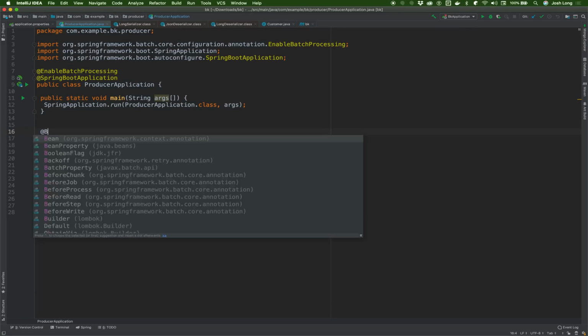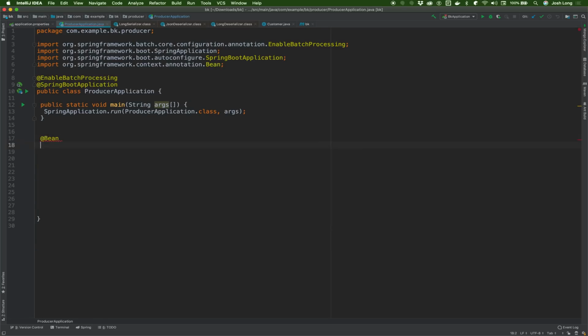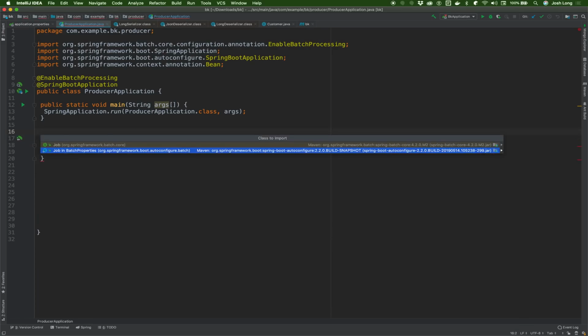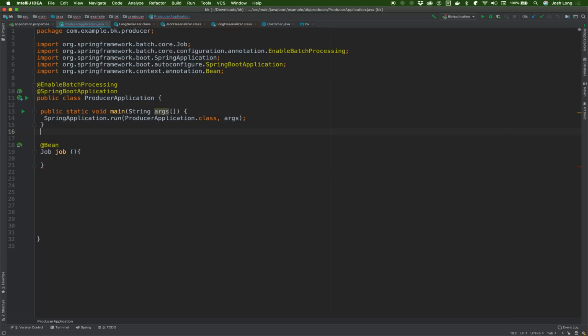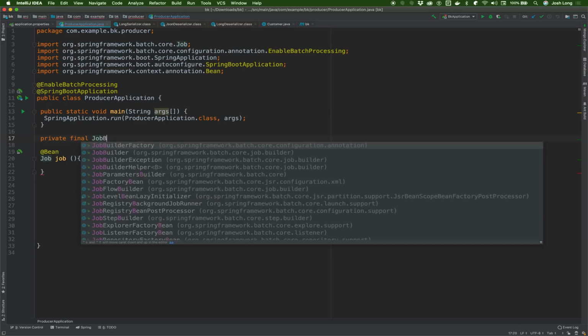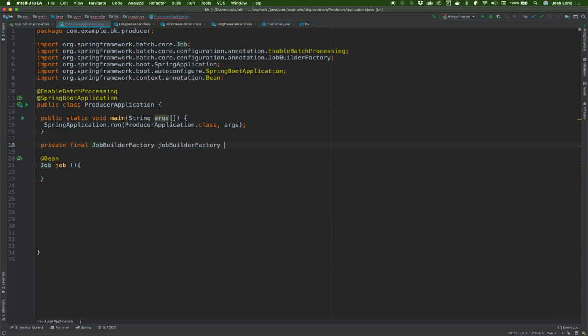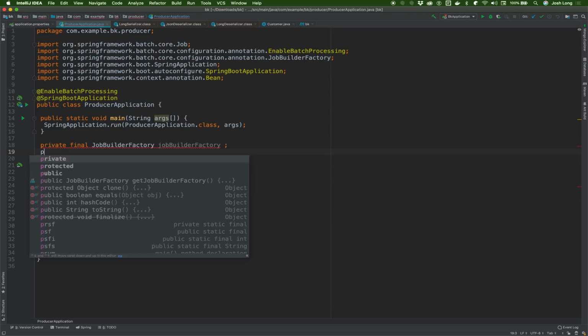So what do we want? We want a bean that has a job. And in order to create the bean, we're going to inject a few things that we need. The least of which is a job builder factory. And a step builder factory.